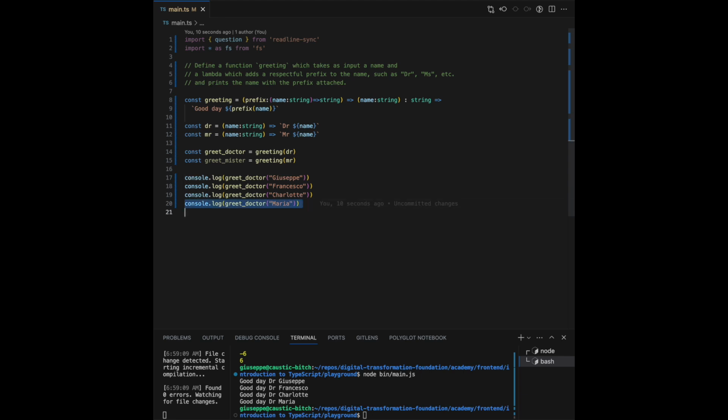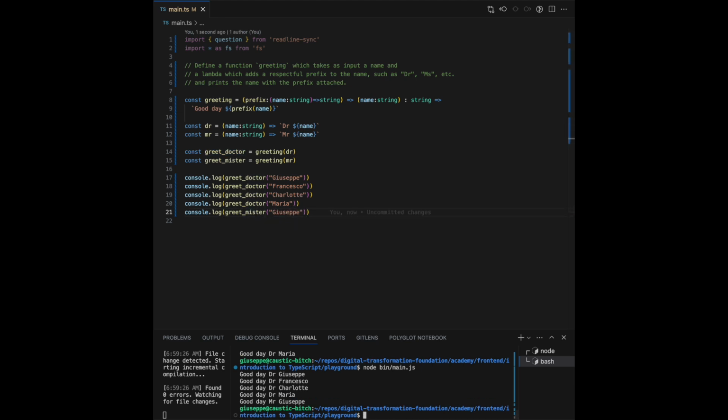There's plenty of doctors in the world, but only one greet doctor function. There you go. And similarly, we could say that we greet Mr. Giuseppe, and there you go. Oh, I really like the elegance of applying lambdas and higher order functions, especially to define different, let's say, domains of specification of information through these staged parameters. Very elegant, really worth it to learn.